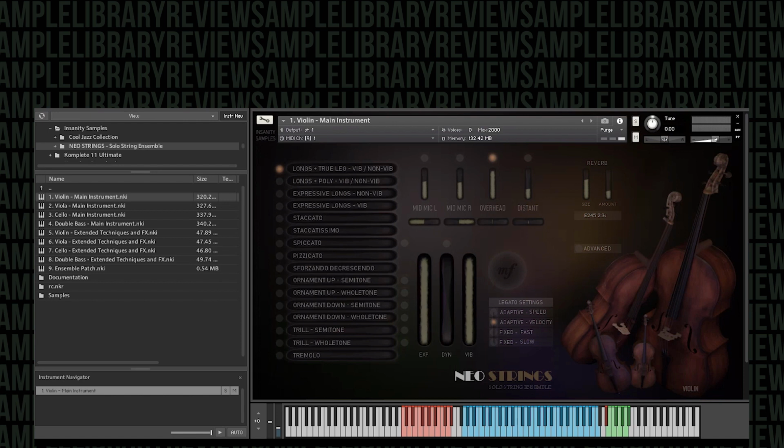There's now 4 types of legato. So if we look at the adaptive velocity as we're on there already, now I've turned off the mod wheel, you can just play, and depending on your velocity, that will affect the legato. So if I play very softly, and go with a bit more power, you get this sort of wonderful human feel to the violin playing.